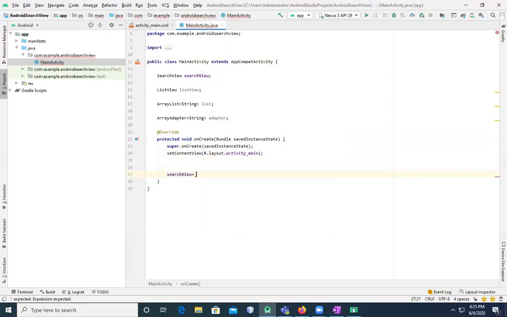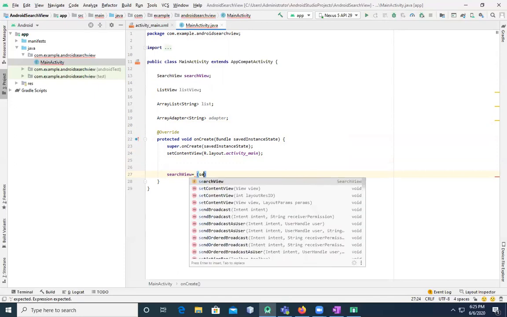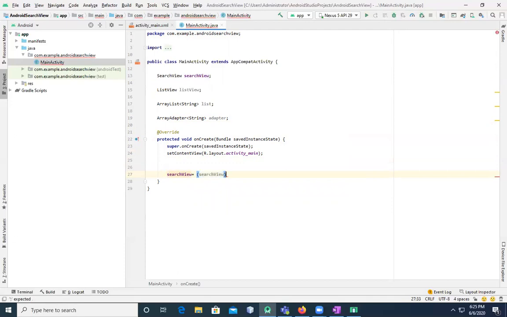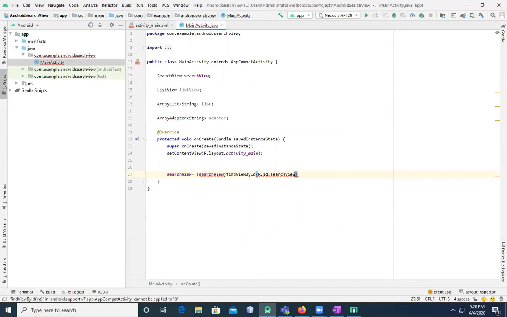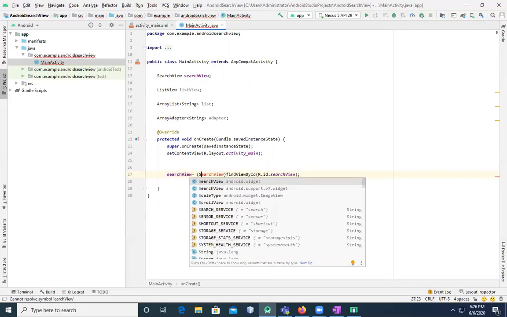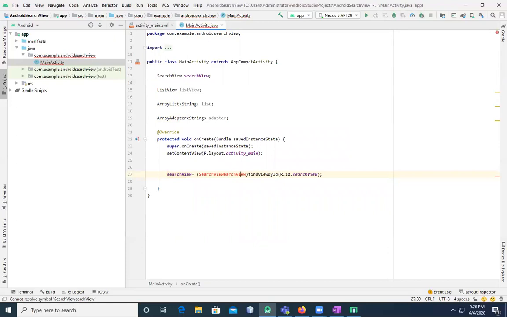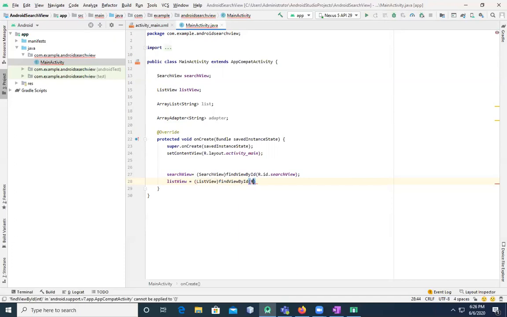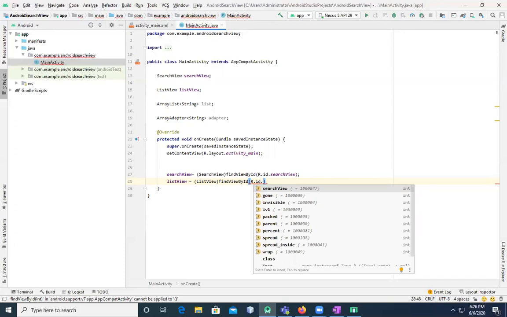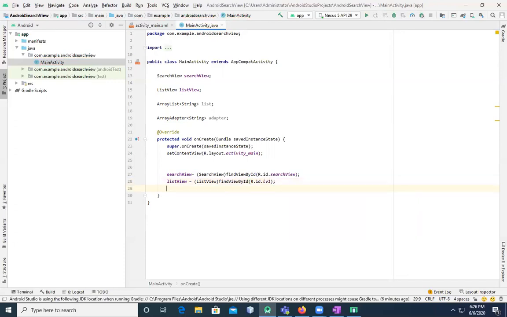Search view is equal to, basically it's a search view, so I'm going to use search view to link it to the exact button or widget that we do have in our XML file. So find view by ID, we can say R.id. What is the name of the view? It's search view, with capital S here. And after that, we defined a variable list view. So in it, I am going to store list view. Find view by ID, R.id.LV1. I guess I have used LV1 as an ID to this widget. That's it. And I'm going to use list is equal to new array list.